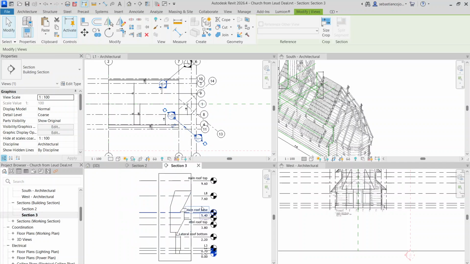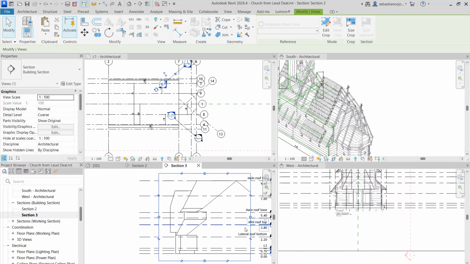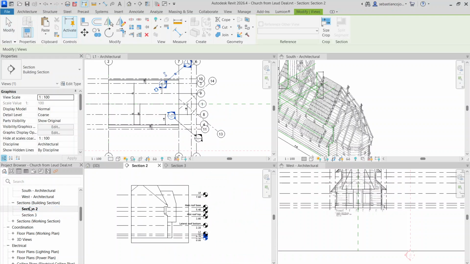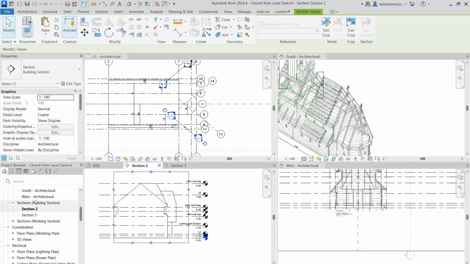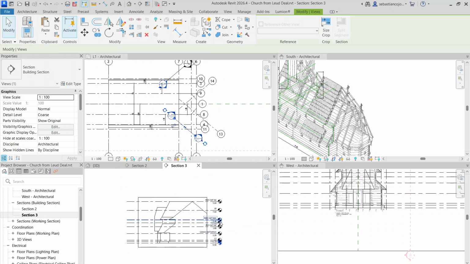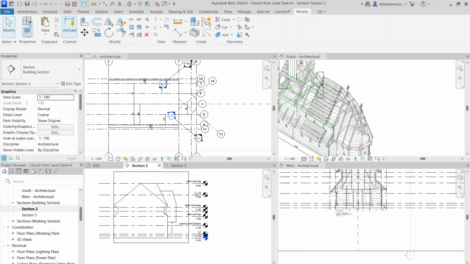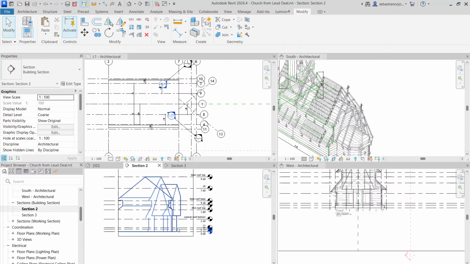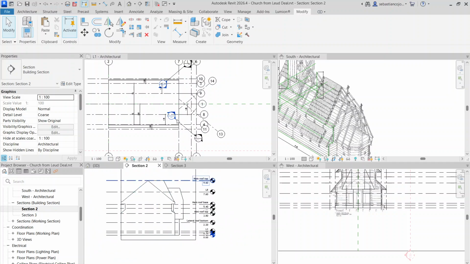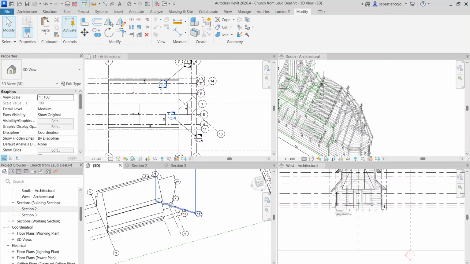Let's go to section 3 as well. I need to see everything in my section, so I need to widen my scope. That's why I'm expanding this, because maybe I will need to do some sort of wireframe. So I'm in section 2. Now I can see my volume. And I am also in 3D.